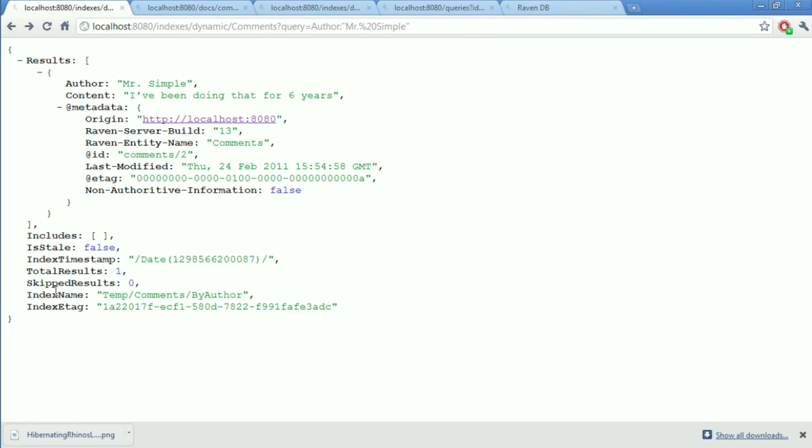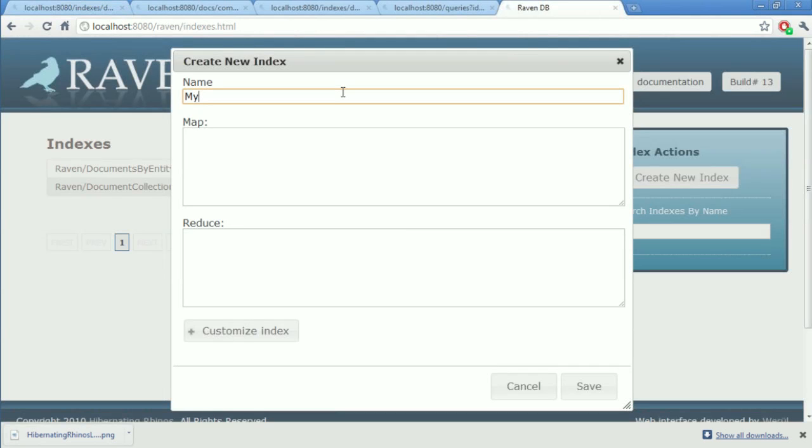As you see, we have this thing. This is the index that was automatically created for us when we issued this query. Now, if I'm going to make a second query, and this time I'm going to ask for Mr. Complex, what you will see is that we reuse the same index.